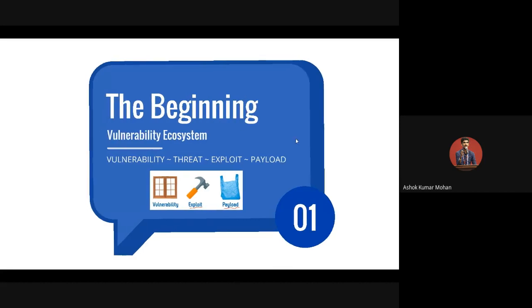Before getting on to the things, we'll get on to some introductory-level definitions, which is mandatory. Say you go out and say, hey, I just attended a session on vulnerability assessment in cybersecurity. Someone will ask, what is a vulnerability? What are you going to assess in that? What is the benefit for my organization? How does that come into cybersecurity? So we'll see the fundamentals. We call it a vulnerability ecosystem.